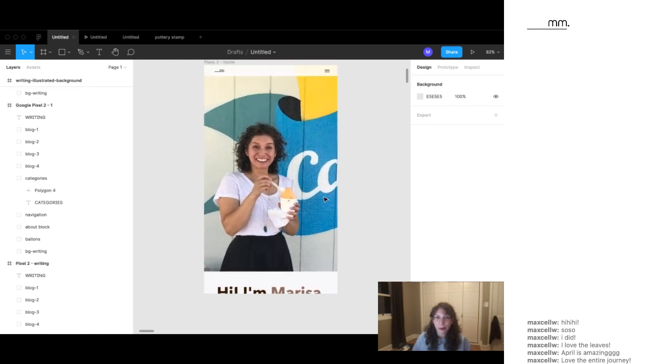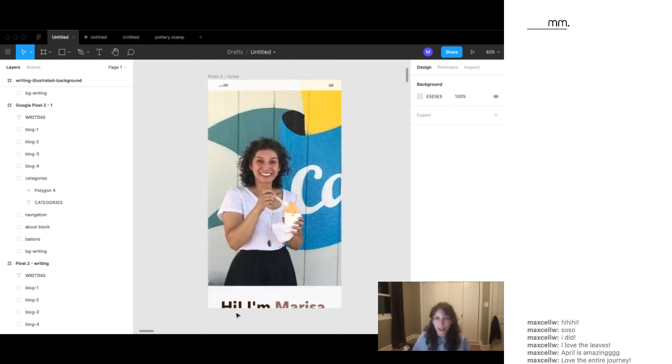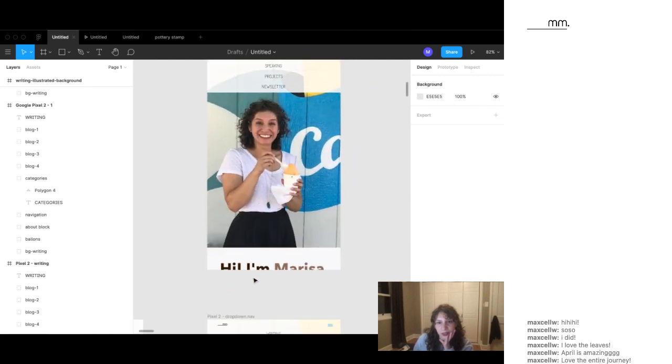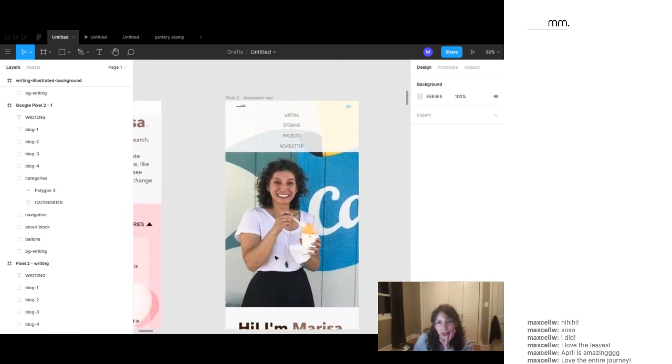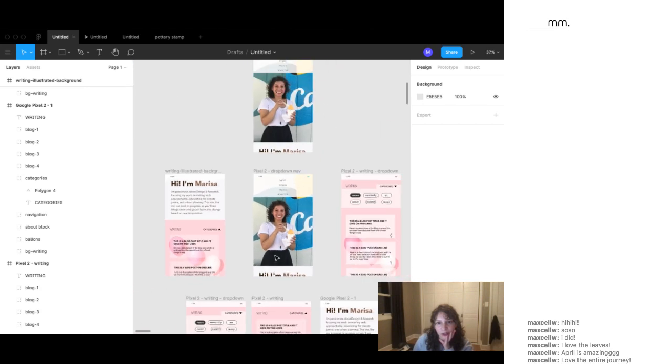And then I started pulling in some colors. Actually, I kind of like this: instead of trying to match the background, I tried to match my hair and skin tone. So I pulled in the browns, or the tans, from that. Where is it? Here.